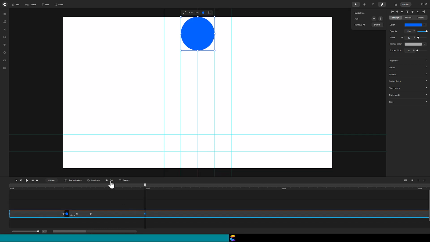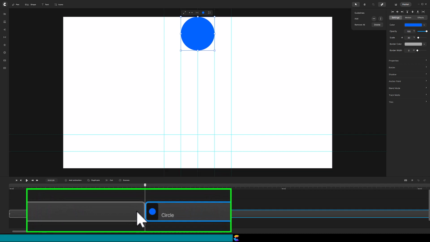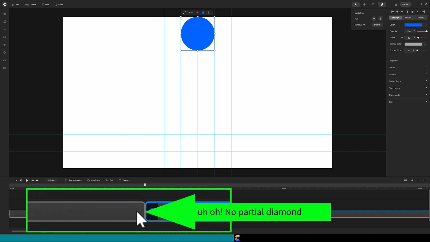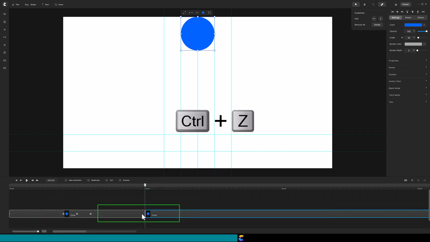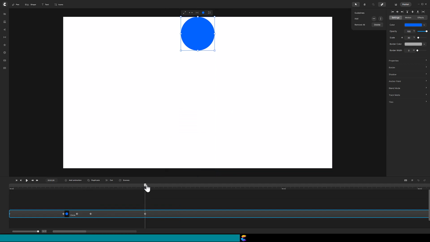Mouse click on the last diamond and cut the track again. This time, you should see part of the diamond before the cut. Sometimes I do not see the partial diamond, so to recover, I will do a Control Z to undo the cut, move the playhead forward a frame, and then cut. It is important to see that partial diamond or your animation is not going to work.